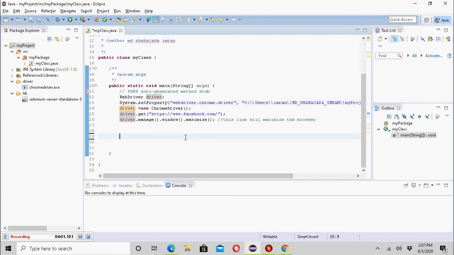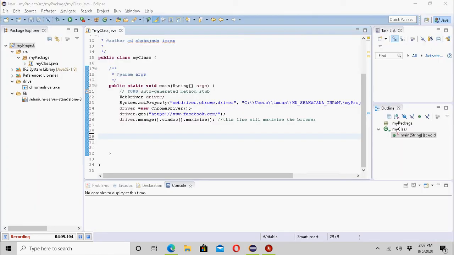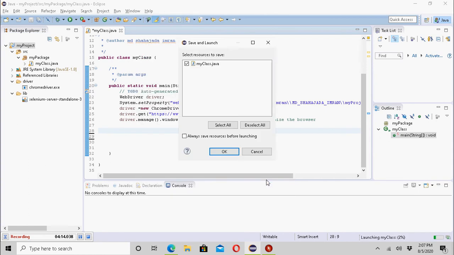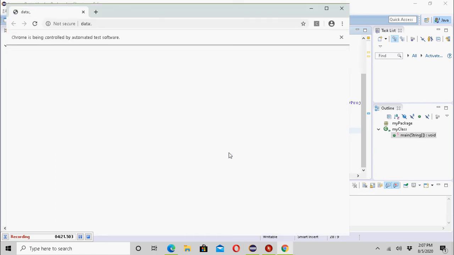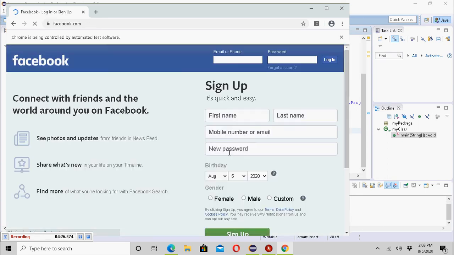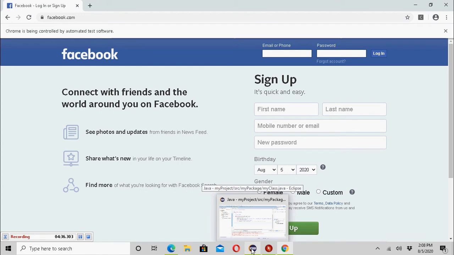Now I will write some code. Before that, I run this project to verify it's running smoothly. So I will first run it. The script should launch the Google Chrome browser, enter Facebook in the address bar of the browser, and maximize the browser. Now I will put a checkpoint.